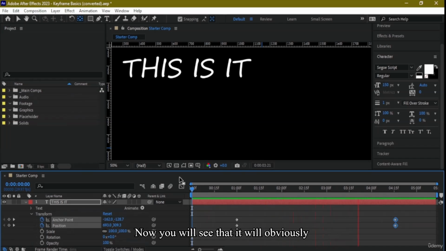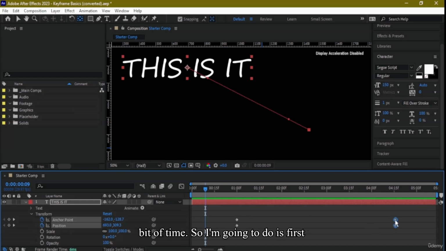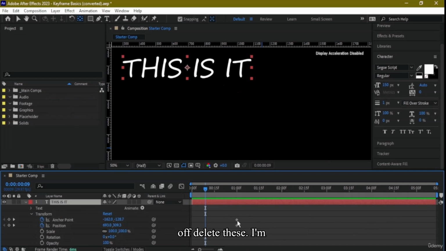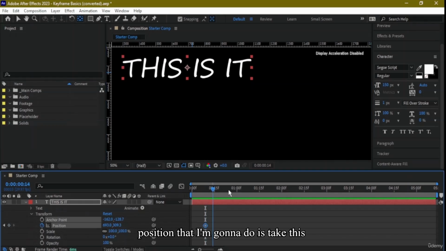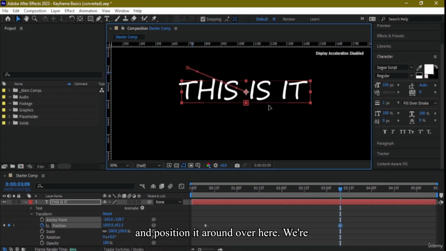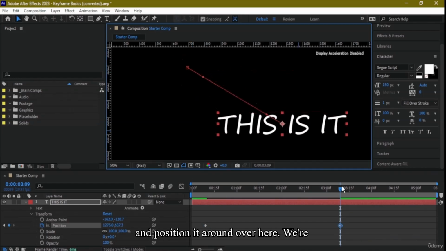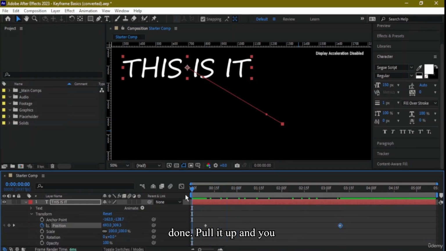Now you will see that it will obviously change, okay, but it will obviously take a bit of time. So I'm gonna first off delete these, and I'm gonna do the same thing, click on position. Then I'm gonna take it somewhere around over here. Okay, just take it up first, as we've done our position. Then I'm gonna take this up over here, select the tool, and position it around over here. We are done. Play it.